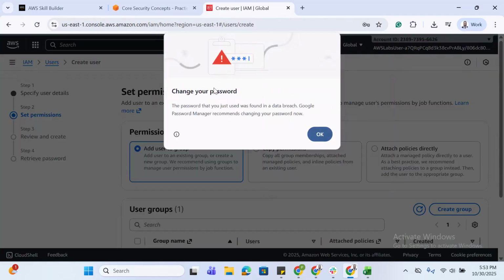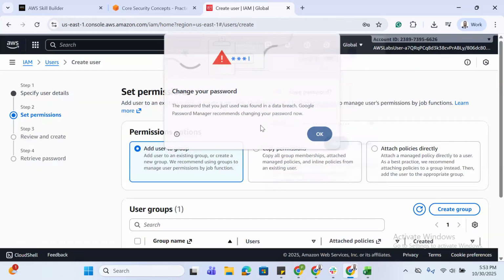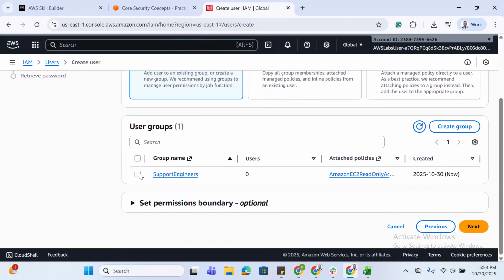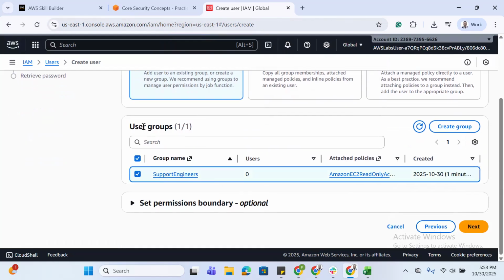Google is trying to warn me that the password has been found in a data breach, but of course, I don't need it for anything. It's just for lab purposes. I'm saying never. And I'm adding this user to the group that I've already created, which is the support engineers.